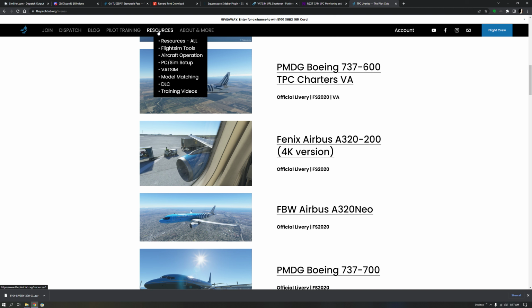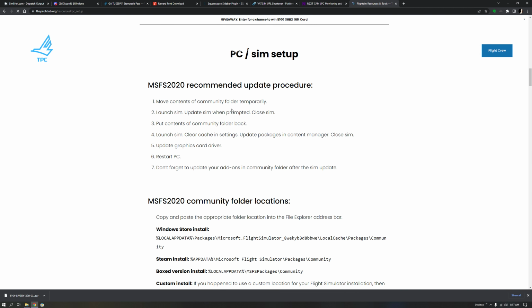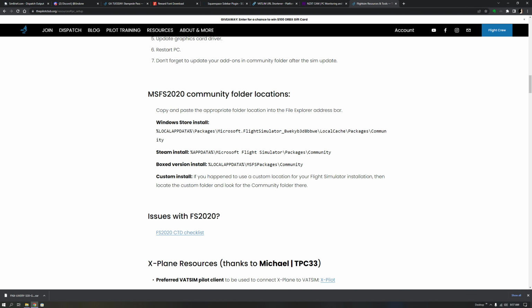If you can't find it, you go to resources, PC sim setup, and we have a section here on Flight Simulator 2020 community folder locations. If you have the Windows version, it would be this path. If you have the Steam, it would be this path.